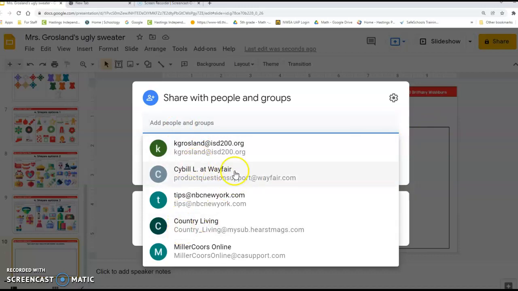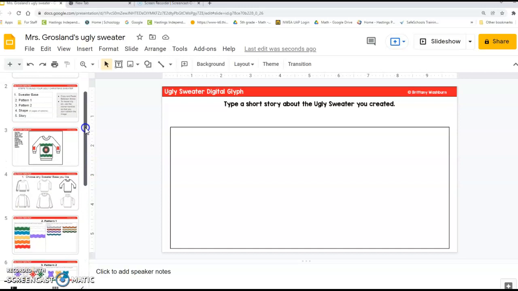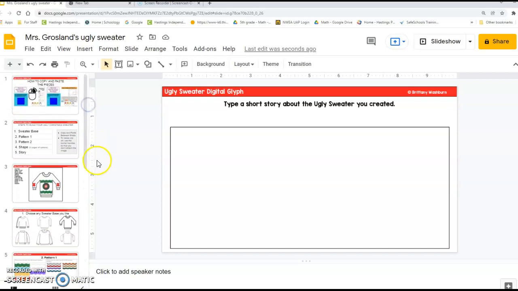I have no idea who these people are. I know they just kind of popped up. Maybe it's the person who used this ugly sweater glyph before me. So have some fun with it. I'm thinking maybe you might be able to get it done today, but if not, maybe Wednesday, and we can decide if we want to share them or not. I think we'll leave that up to you.